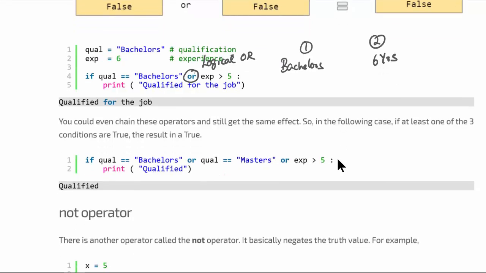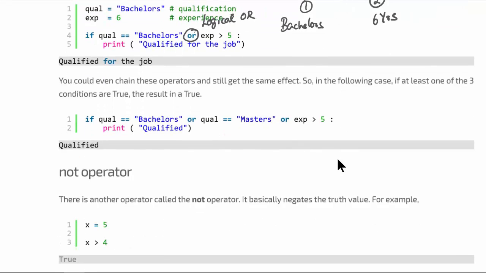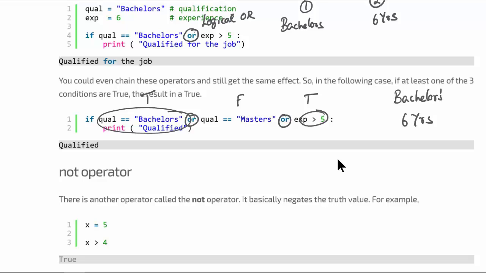Now, you can also chain these operators, meaning you can have multiple operators working on the same single statement. And all these true false values can be combined together. For example, this is a true false value here. This is a comparison, so it returns a true or a false. Say we have a bachelor's candidate with an experience of 6 years, right? If the qualification is bachelor's, this is a true. If the qualification is master's, this is not true, this is false. And experience greater than 5 years, yes, true. So we have a true, false, and a true. So the result of all of this would be true because at least one of them is true.